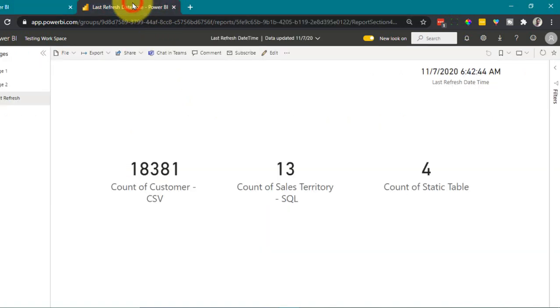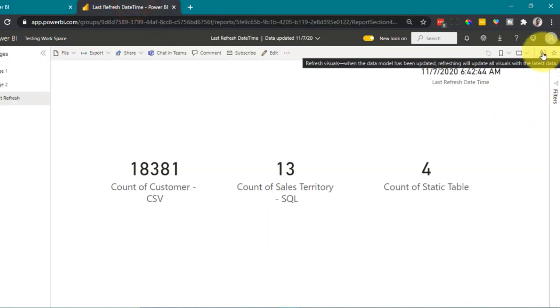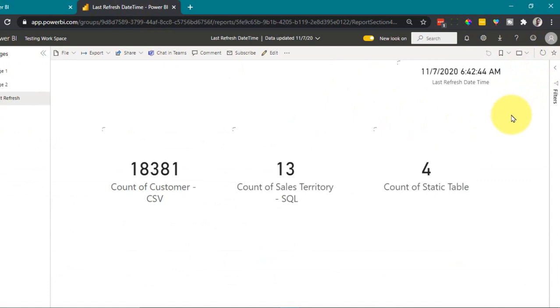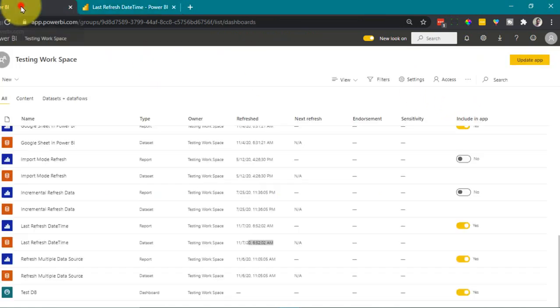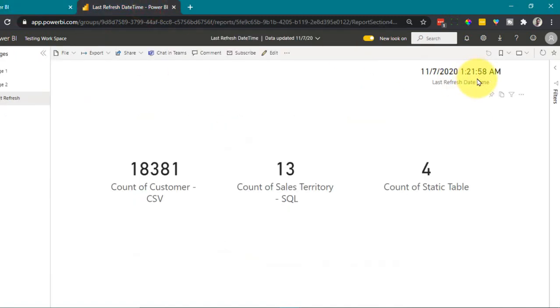So let's go to this report and then refresh. If you look here, the date time has changed to 1:21. It might be strange for you, right? So actually it has to be 6:52 as per this one, but it has changed to 1:21.